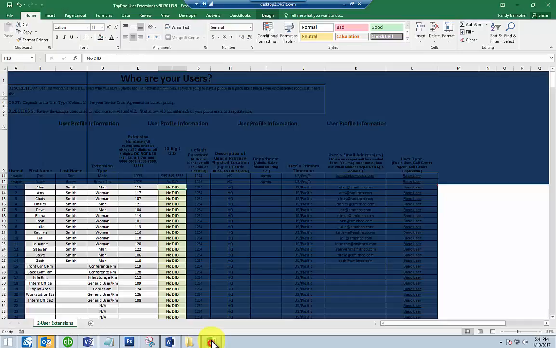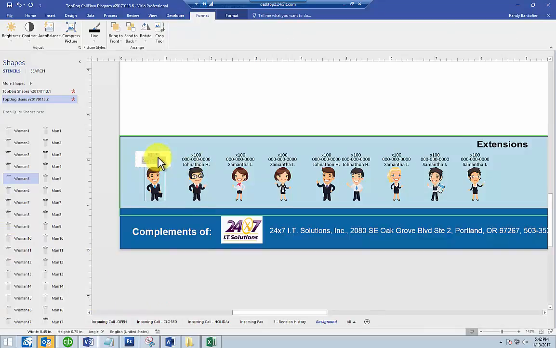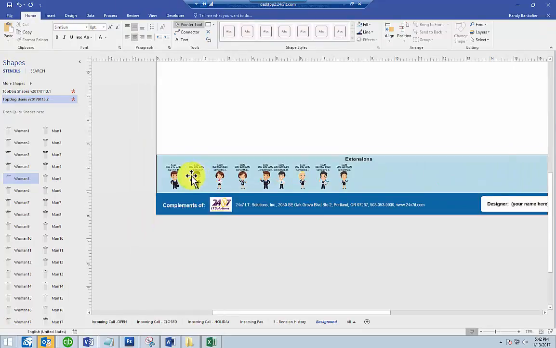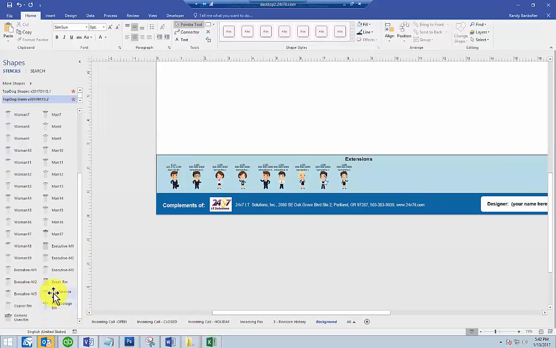Now, if there was a DID over here for Alan, that's his 10-digit phone number, maybe 503-345-6789, that's going to show up in the shape over here for Alan, like that. Okay, you go through each of those users in the spreadsheet and add them in. If there was a conference room, you'd add in the conference room.